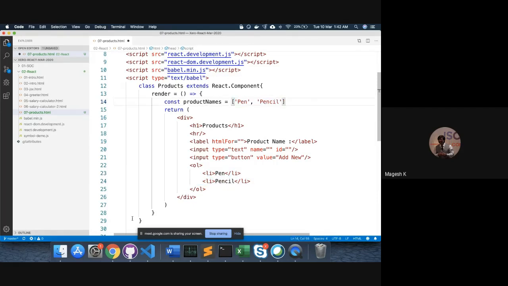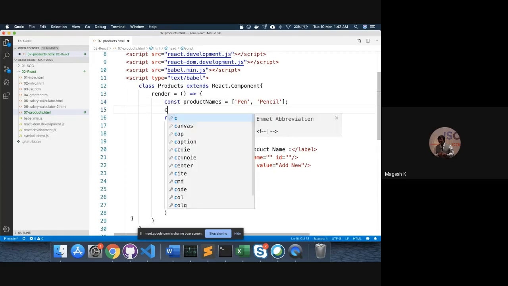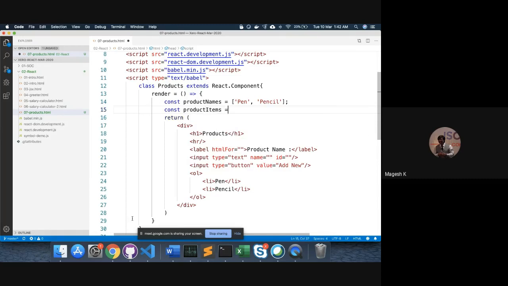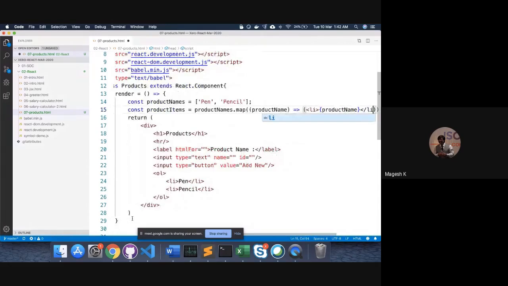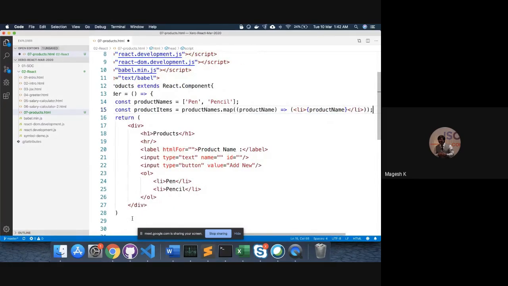I'm assuming that everyone knows the map method in arrays in JavaScript. So map can be used for transformation, converting one list into another list. If you don't understand this code that I'm going to write now, let me know, I'll explain. So here I can say productItems is equal to productNames.map, take one product name at a time, and return an li that will have the product name, /li.